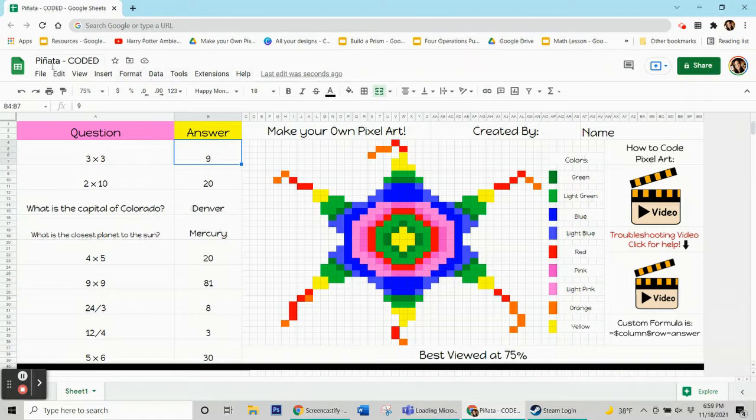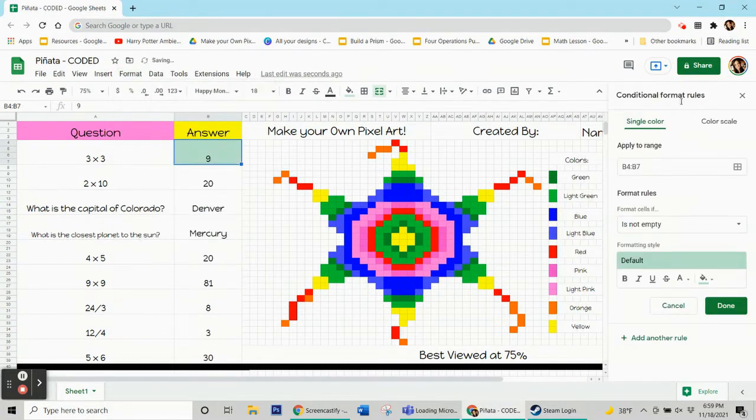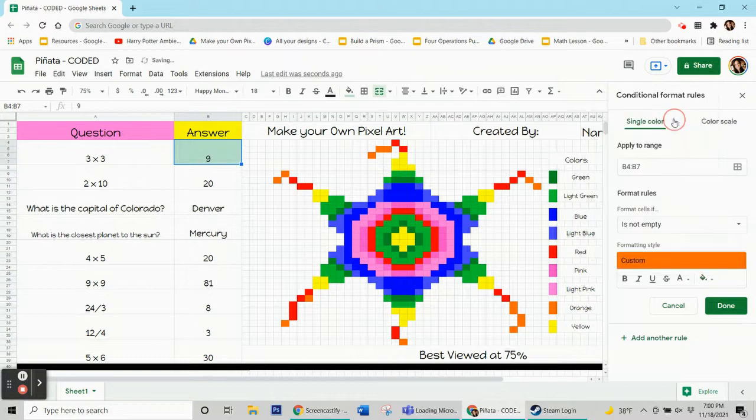To do that, come up to this menu. If you don't have it, click here. Click on Format, come down to Conditional Formatting. This is the window that we'll be using for all of our coding. You can see that this box has turned to color and it's starting a code for it. The first thing I'm going to do is pick the color, which is that orange I was just looking at.